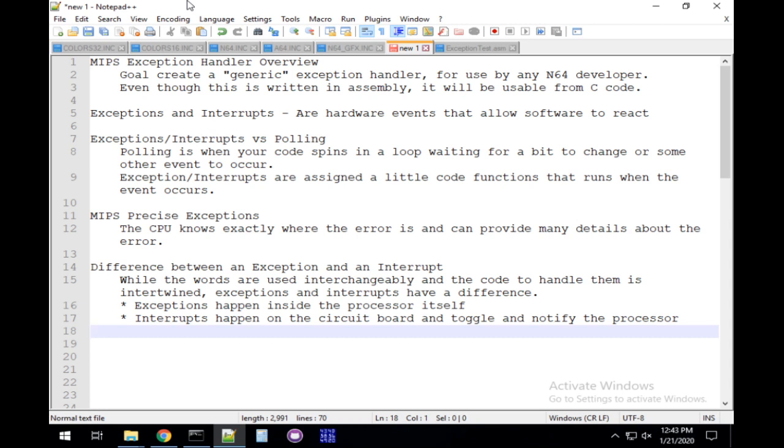It's going to be pretty involved, but our goal is to create a generic exception handler for use by any N64 developer. Even though this is written in assembly, it will be usable from C code, and we will get to that at the end.